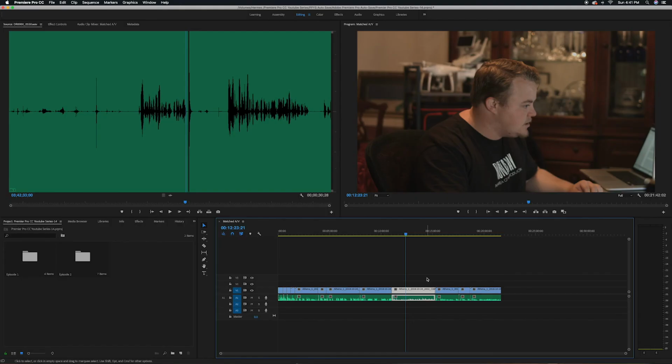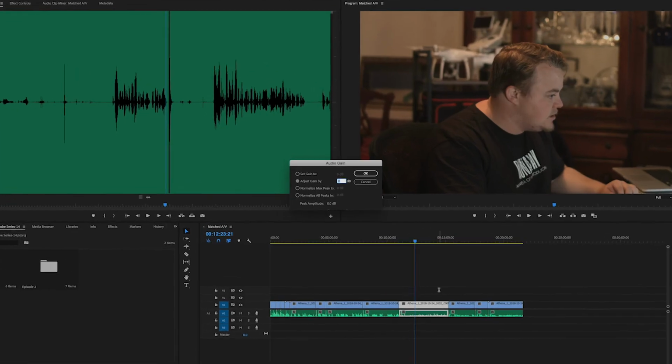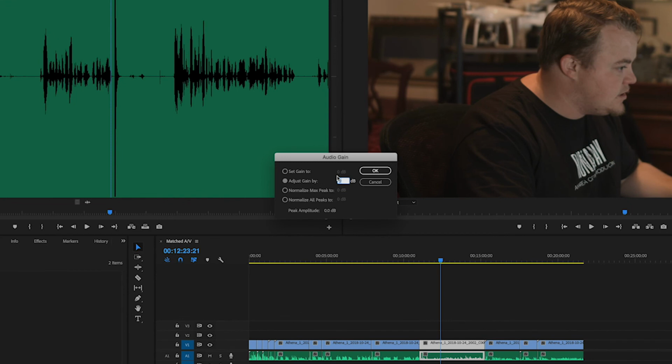If you think your audio levels are too low or too high, you can adjust your gain by using the command key G. Select your audio clip and hit G, and you'll see that your audio gain pops up, and you can set gain to, adjust gain by, normalize max peak to, normalize all peaks to. Usually I just adjust the gain either with a positive number or a negative number. Obviously a positive number will increase your gain and a negative number will decrease your gain.